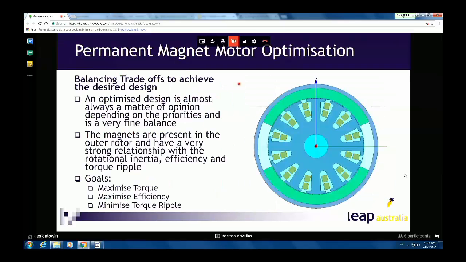So this is an example of where we took a permanent magnet motor. In this case, we're looking at a fixed inner stator, a rotating rotor on the outside. We can change basically anything about this motor, but we have a very fine balance between all of our priorities and how we want to achieve them. And to be honest, it's usually the opinion of the motor designer as to how we balance things out.